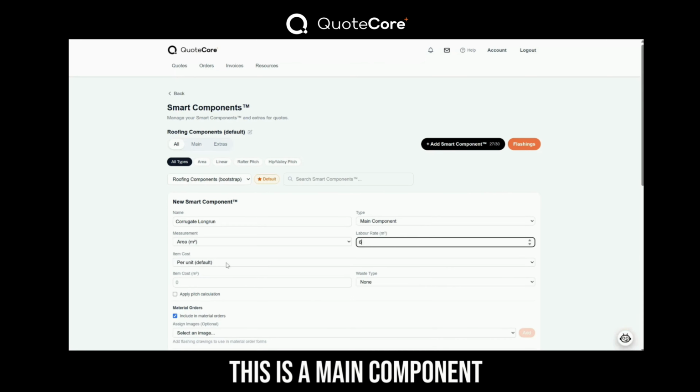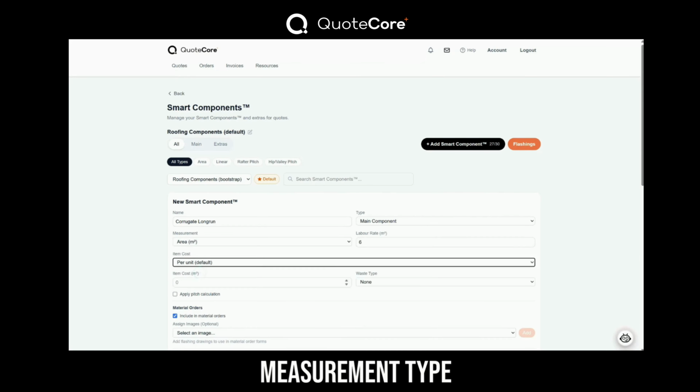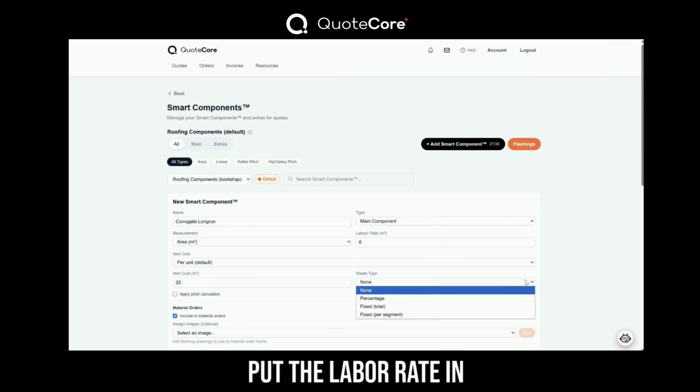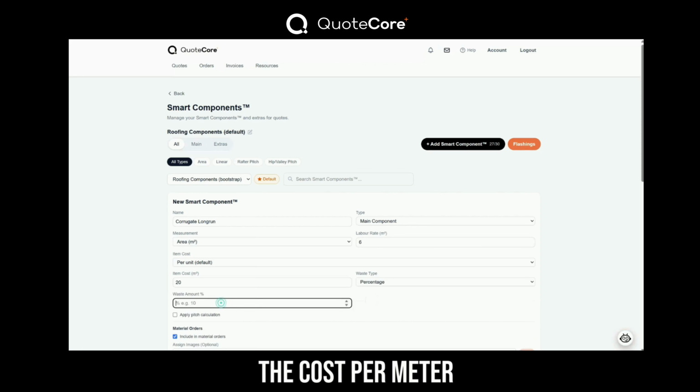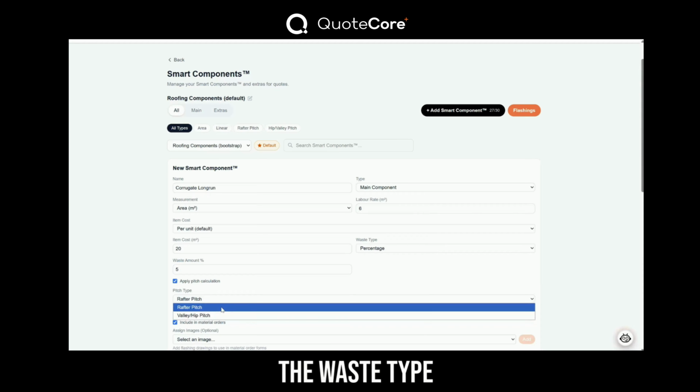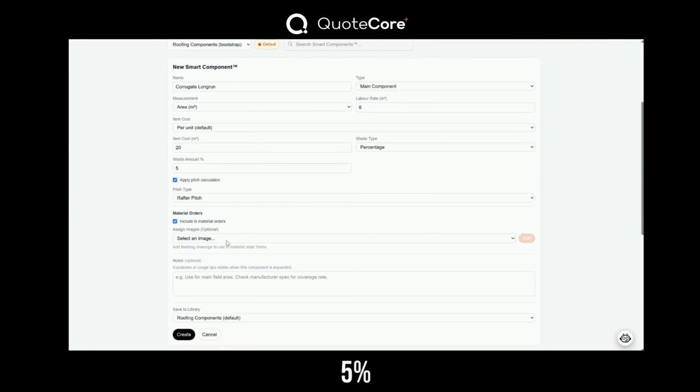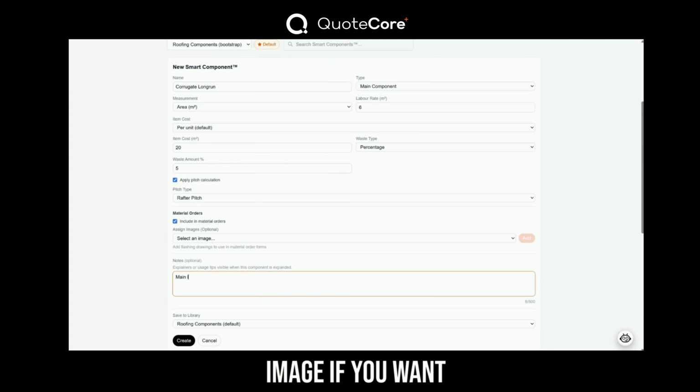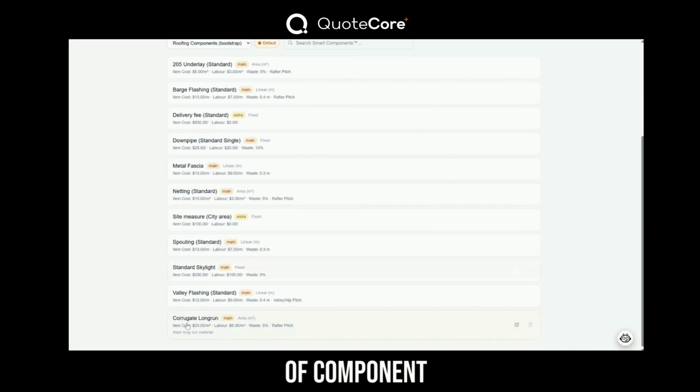This is a main component, and it's an area-based measurement type. Put the labor rate in. That's a dollar amount per unit, the cost per meter or per square meter. The waste type, I'll pick percentage, 5%, and we'll add rafter pitch calculation. You can add an image if you want. I'll show you that later. You can add any notes and save, and we'll go and create another different type of component.